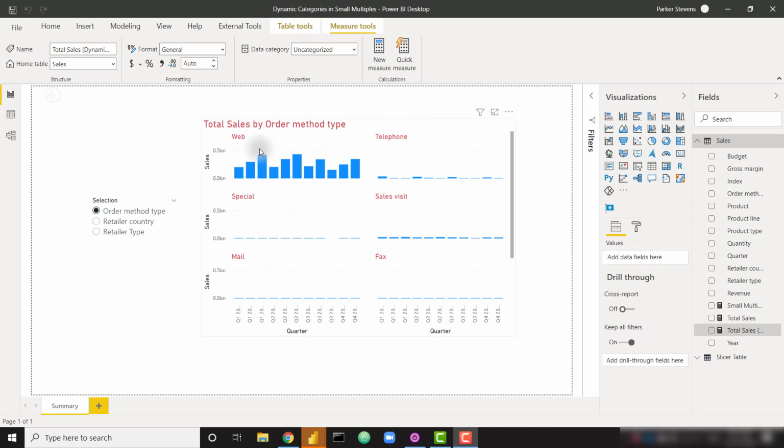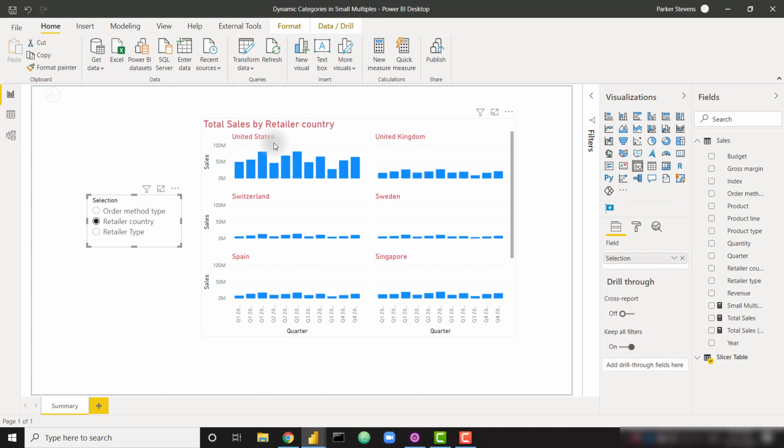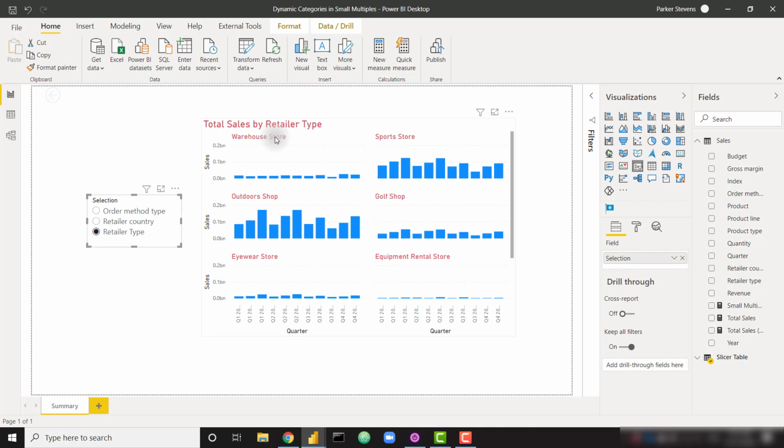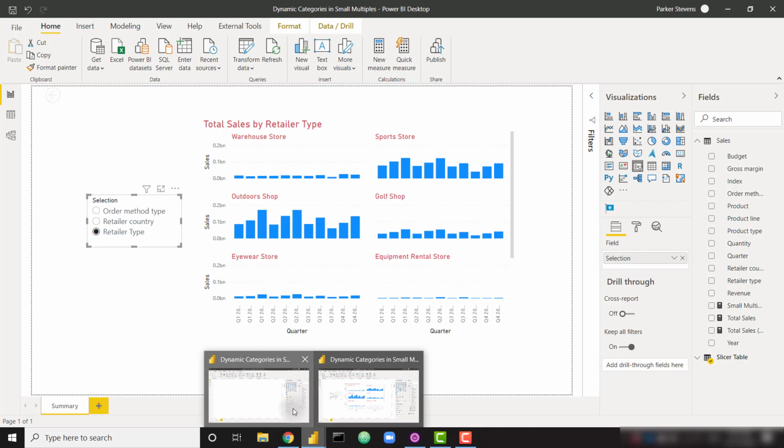For example, we are currently looking at a small multiples chart with small multiples categories as this order method type, but I'm gonna show you how you can set it up to where if you select a different category such as retail or country, your small multiples category will change as well. And then finally, retailer type, we have a completely different category in there. And you can add as many categories to the selector as you want and make it dynamic for multiple categories. This is extremely easy to set up and takes the small multiples visual to the next level. So with that said, let's go ahead and jump into a raw file and start setting this up.